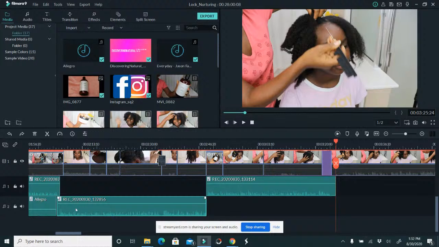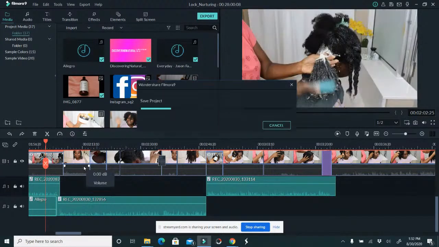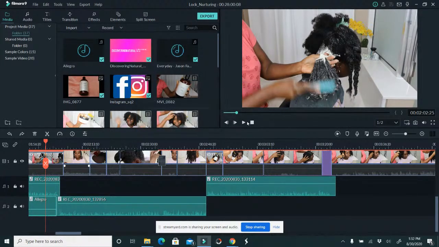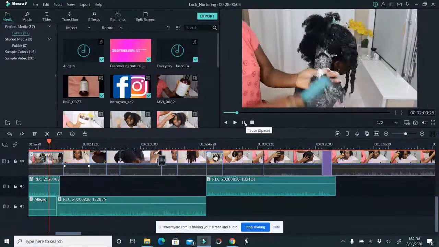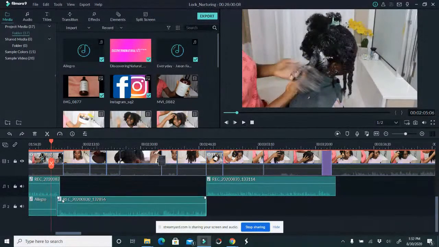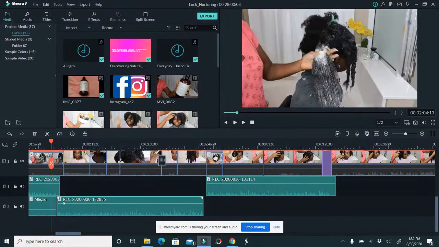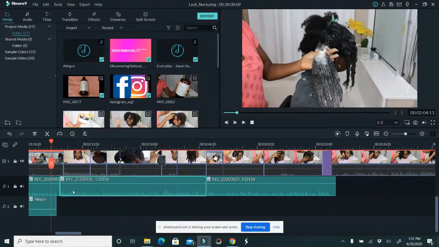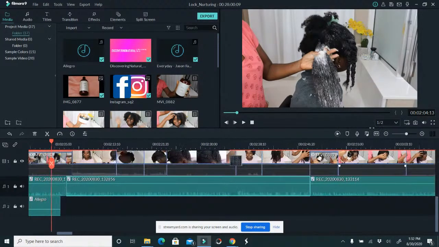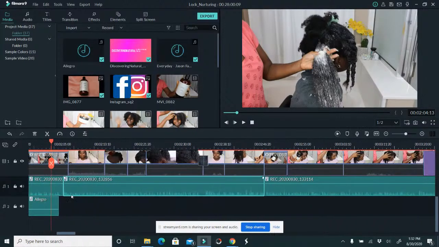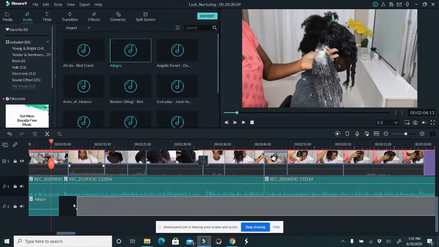So now let me get my music right over here. But before I get my music, I want to just make sure that my other footage and everything looks good. So let's start from over here. Tea tree, vitamin E, and of course, water. Okay. So I'm going to cut this out. I'm going to put this right in here. And then I want to make sure there's no gap. So now this one here, my music that I've been using, I'm gonna slap the music right over there.